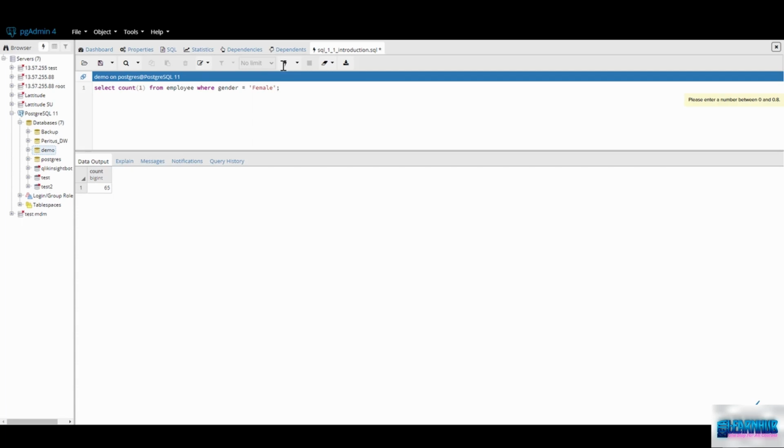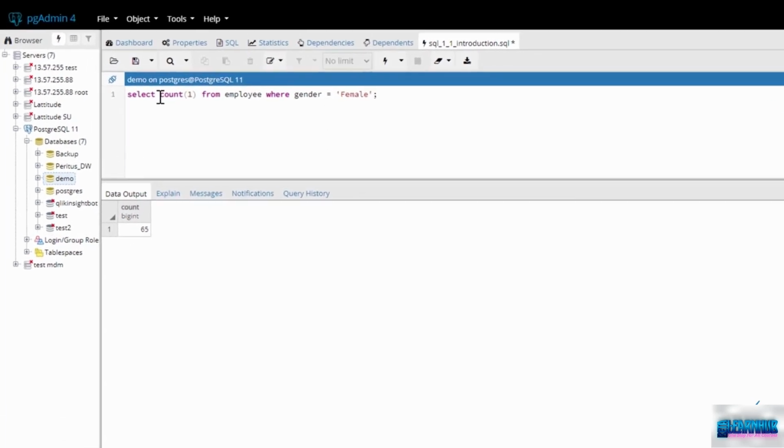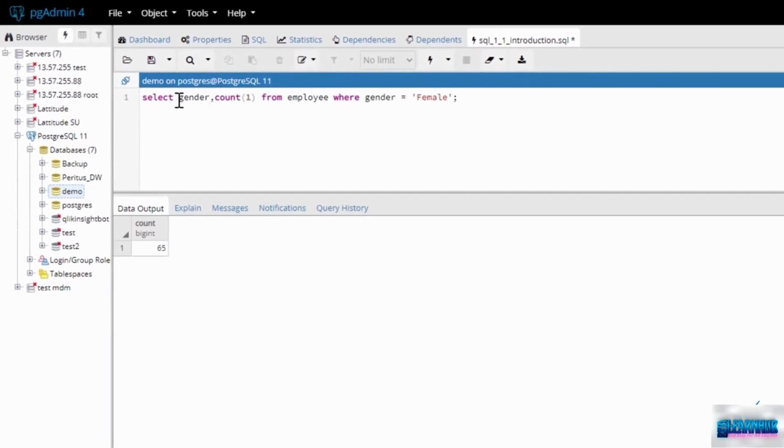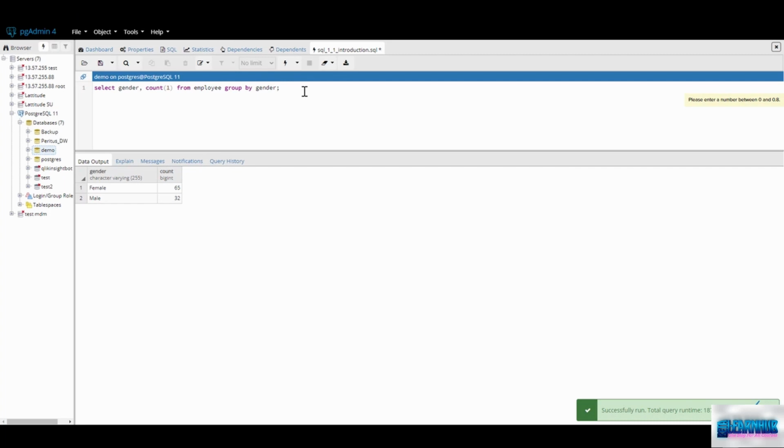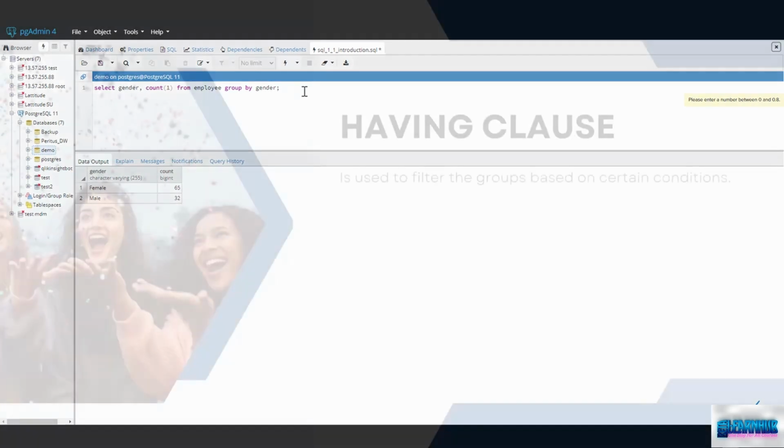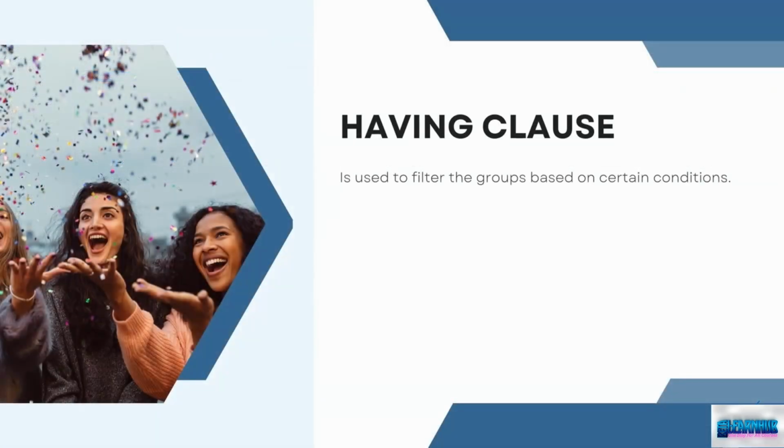This is where the group by comes in. Select space gender, comma, count, open brackets, 1, close brackets, space, from, space, employee, space, group, space, by, space, gender. Then run the query. Now we have selected the column gender and outputted the count per gender using the group by clause.